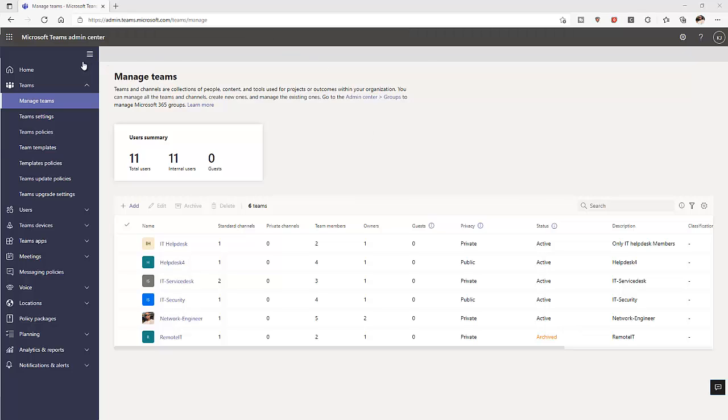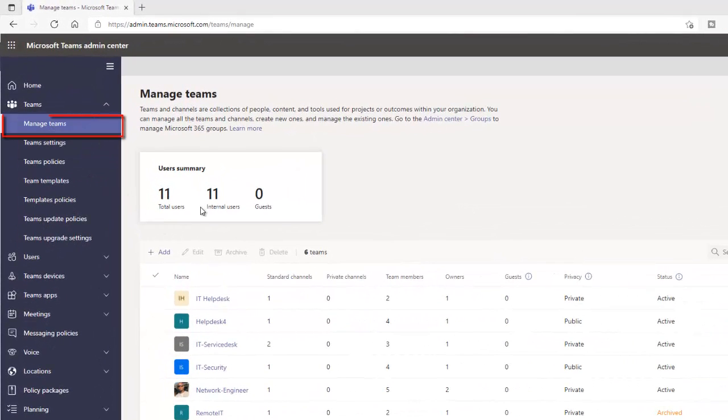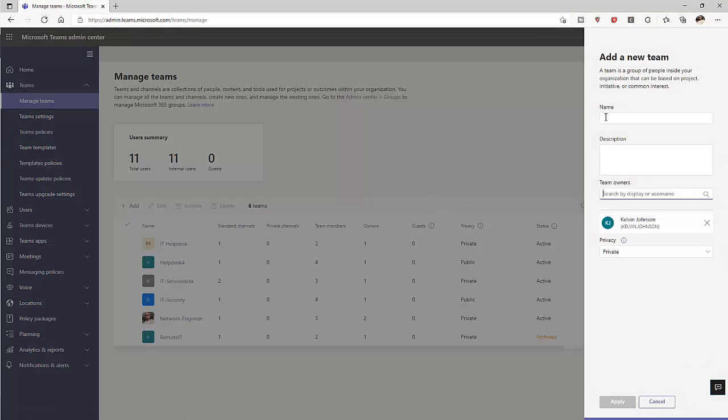What you need to do first of all is to log on to your Office 365 Admin Center, and from there you can go to Teams, or you can just go to admin.teams.microsoft.com. And here you can see we have the manage teams. You can see all the different teams that have been created in my environment. Here we can just click on add team. You can see we have the option, it's called add a new team.